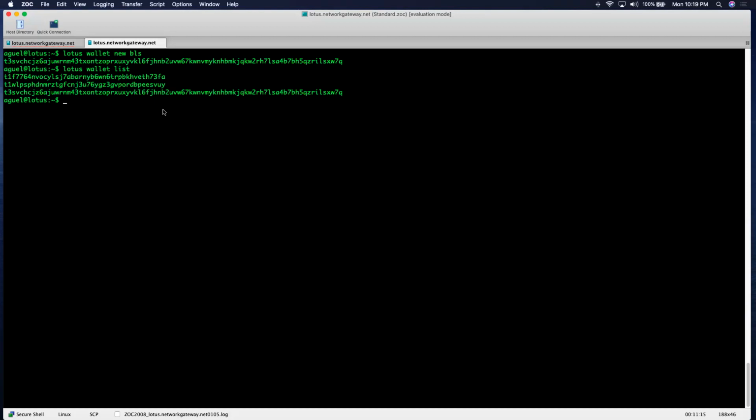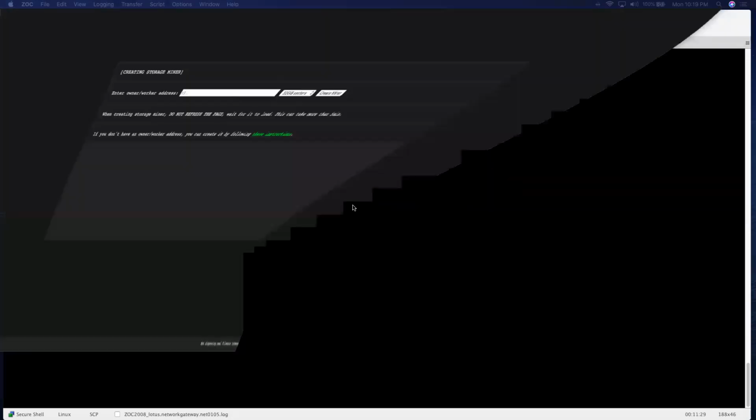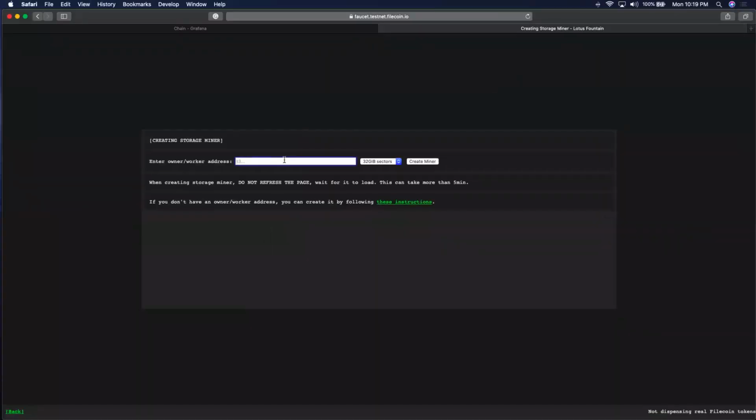Now we will create an actor ID for our mining machine by using our BLS wallet. So let's go back to the faucet. Okay, so we specify here the new BLS wallet we have. This is basically to identify that this particular wallet is the owner of this mining machine. Okay, so let's create a miner.